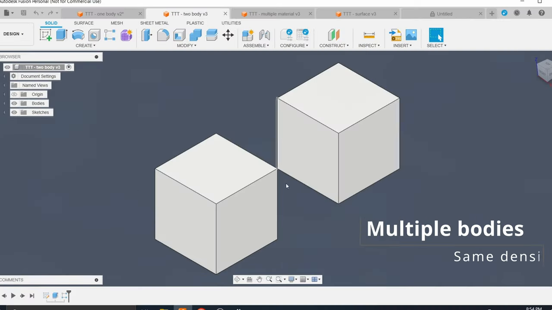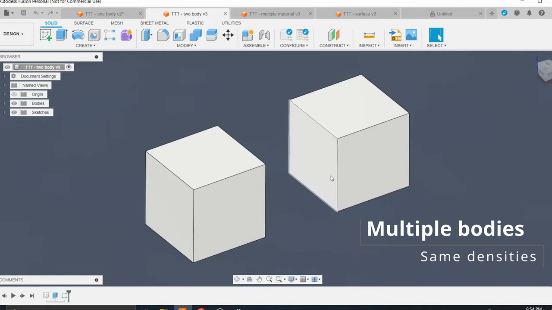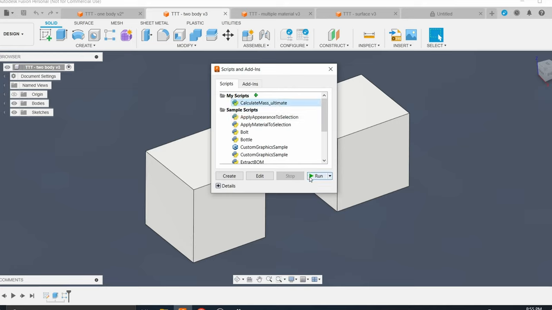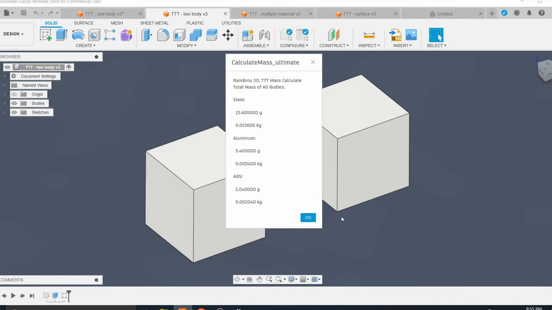Now let's test a two body design. Here we have two cubes of the same material. I run the script here. Here it shows the total mass of the two cubes.